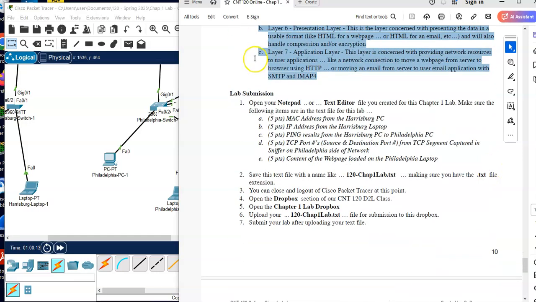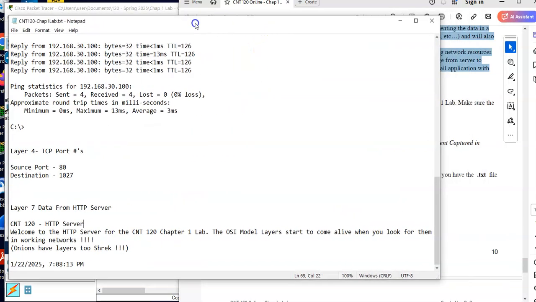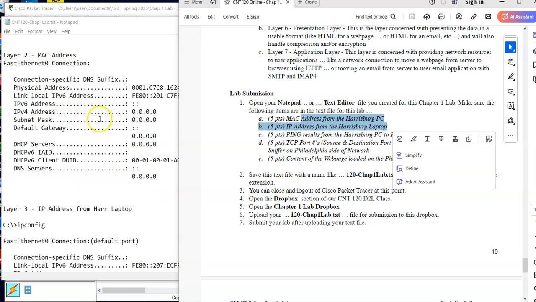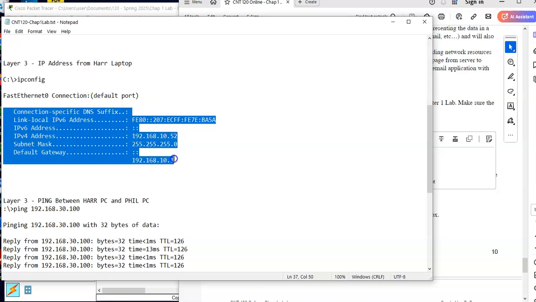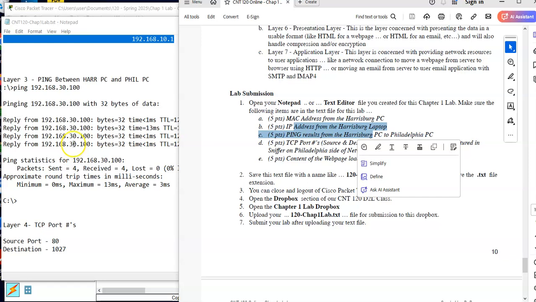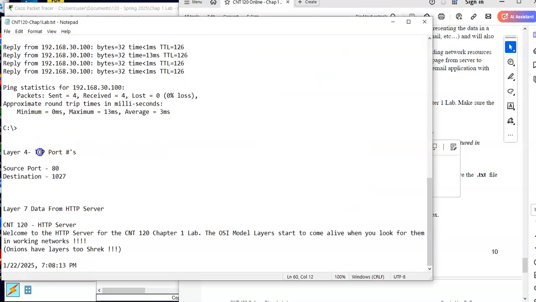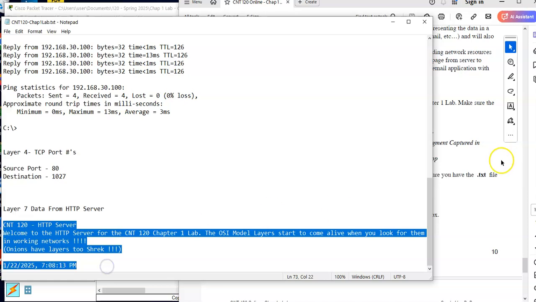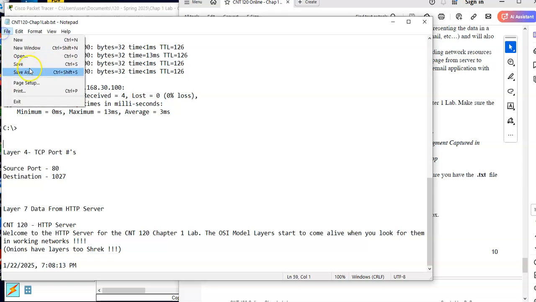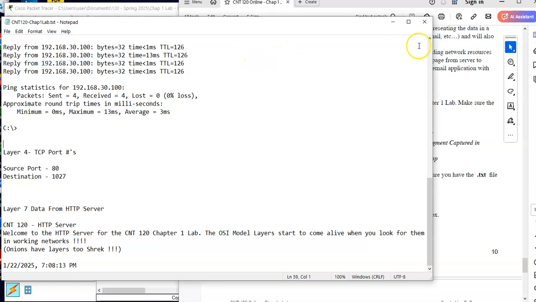So what you do now is just make sure you have all those pieces. This would be a good time to pull up your text file and scroll through and make sure I have the layer 2 MAC address. Yep. I have the IP address from my laptop. Yep, that's right there. I have the ping there as well. I have the port numbers, and then I have the data from the web server. Bada bing, bada boom.